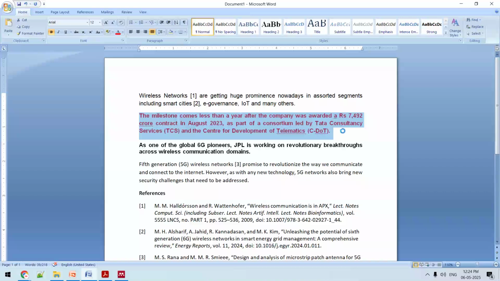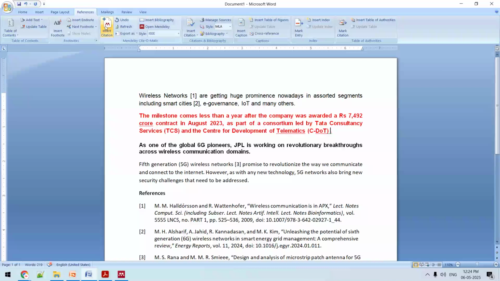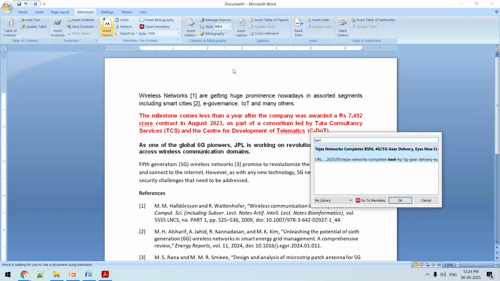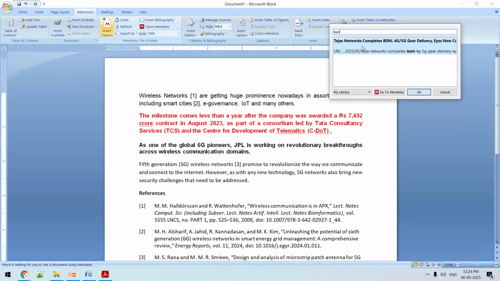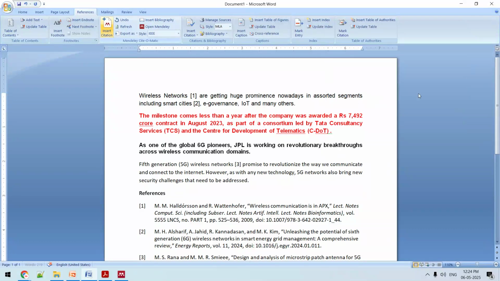For example, I want to use a citation here related to BSNL. Okay, references, insert citation, BSNL. So you can see that this is the same news that I have taken from my website: Tejas Network completes BSNL 4G 5G delivery.